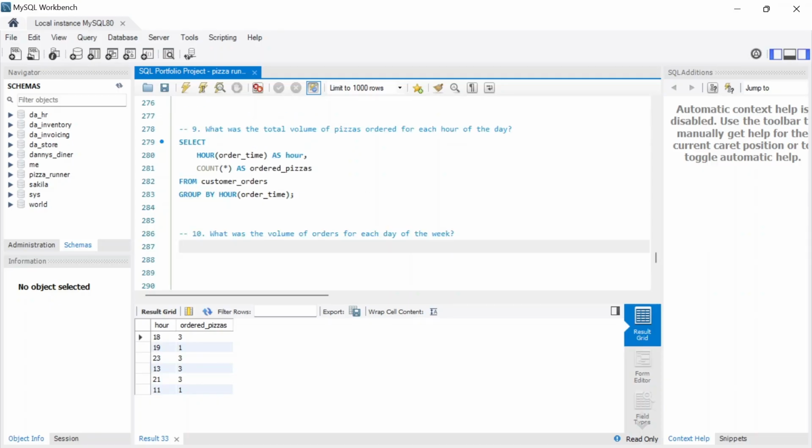So that is the answer. Question 10, which is the last question for pizza metrics, is saying: what was the volume of orders for each day of the week? So here we want to look at the volume of pizzas that were ordered. And when we take each day of the week, for example Monday, the volume of pizza ordered, Tuesday, Wednesday, in that order.